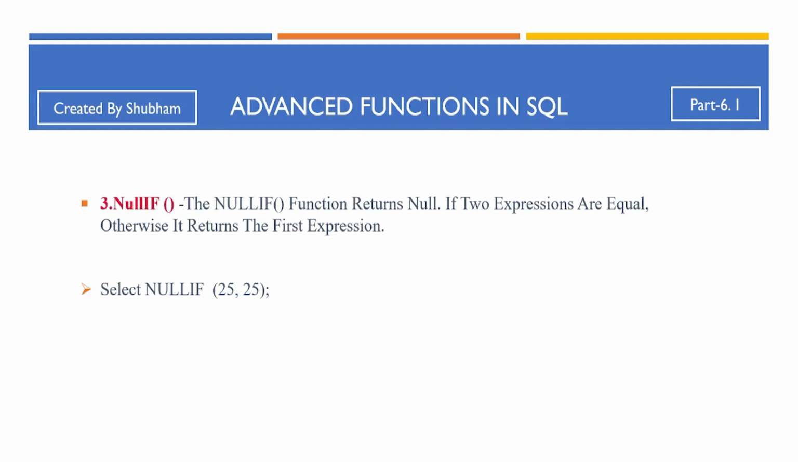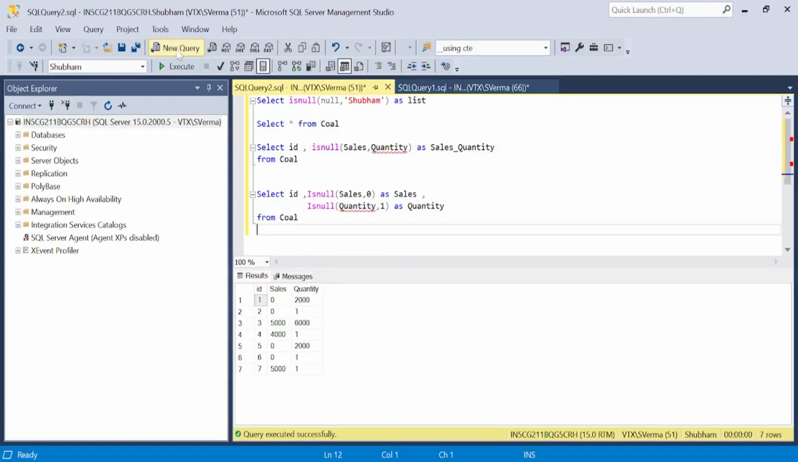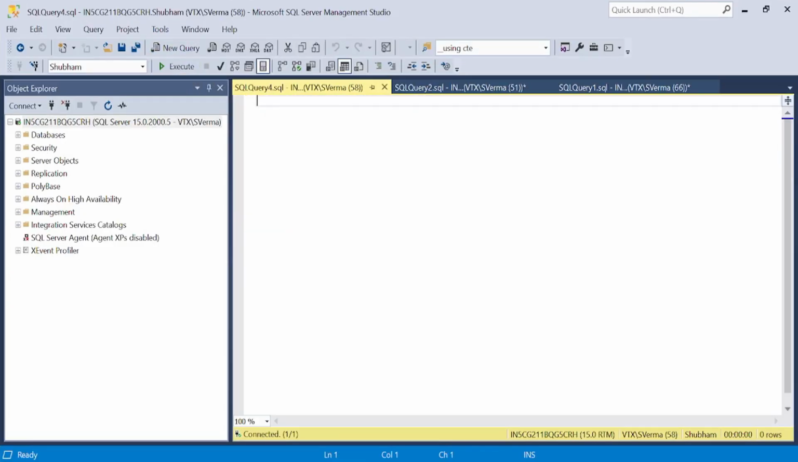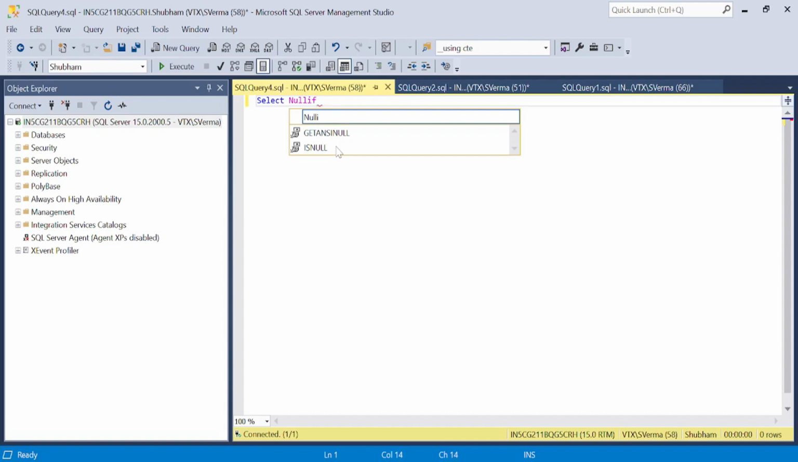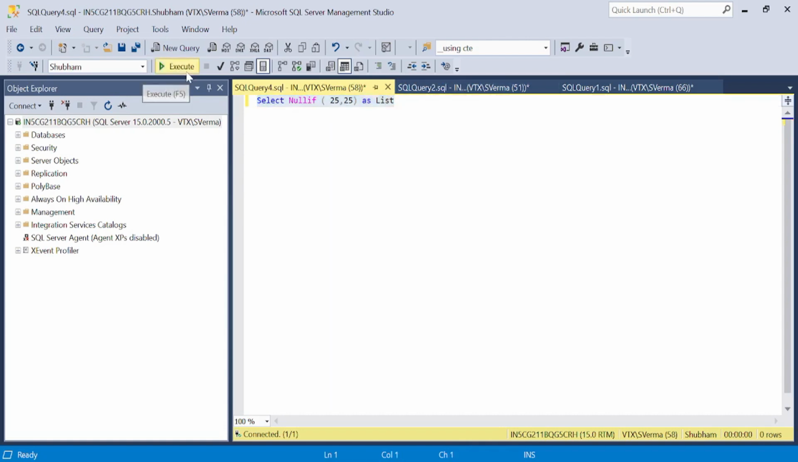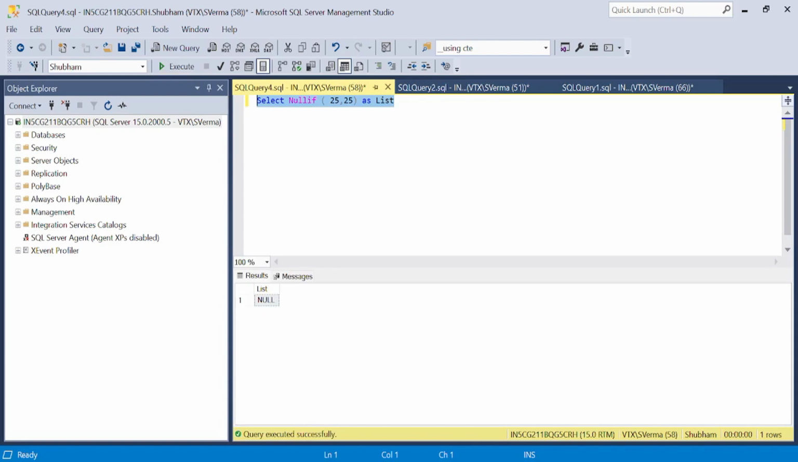So let's try this NULLIF function practically. And now let me click here on this new query. So here I am creating a list with the NULLIF function. I'll simply write select and here I will use my function name, which is NULLIF. And under the bracket guys, I am taking both the values the same, 25 and 25, and bracket close. And let's give an alias to this query, as list. And now let me select this query and hit execute. So the NULLIF function says guys, if both the expressions are equal, it returns null, otherwise the first expression. So in this case, both the values are the same, that means both the expressions are the same, so that's why it returned null.